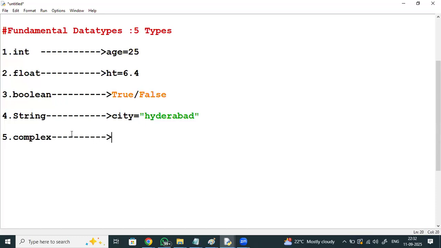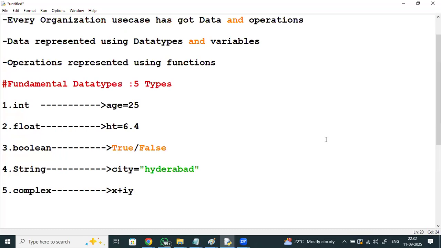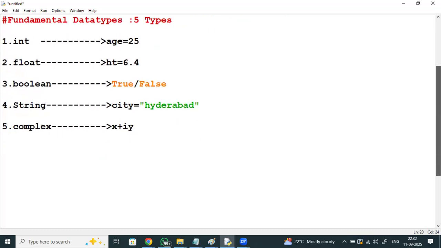Complex means x plus iy, which in general mathematics you should have seen. This is real, this is imaginary: real part and imaginary part. But here in Python, instead of the symbol i, we use the symbol j. This complex type is not used regularly in our applications, so it is rarely used. If anyone from a mathematical background wants to create complex numbers, you can just go with it. So integer, float, boolean, string, complex.